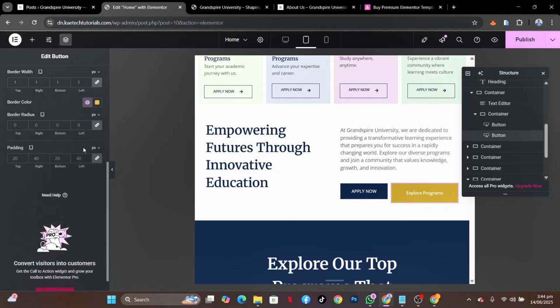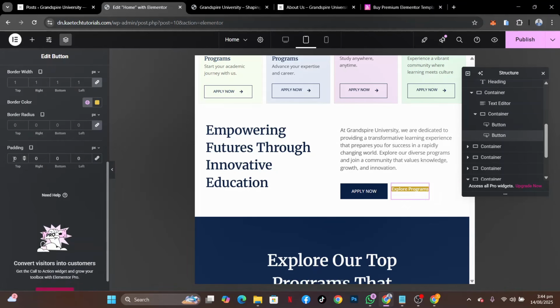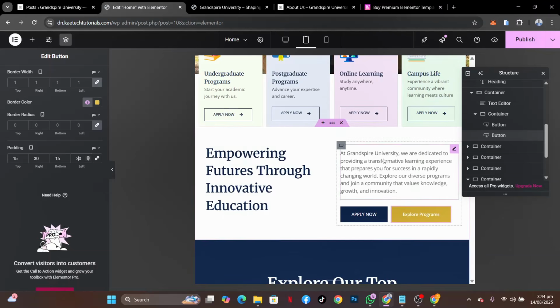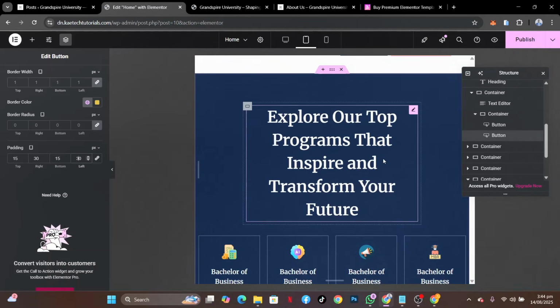Come here, go down, unlink this one, give here 15, give bottom also 15, give here right 30, left also 30. Okay, so now it looks good. It looks good on tablet also. So now as you can see, everything is looking great.